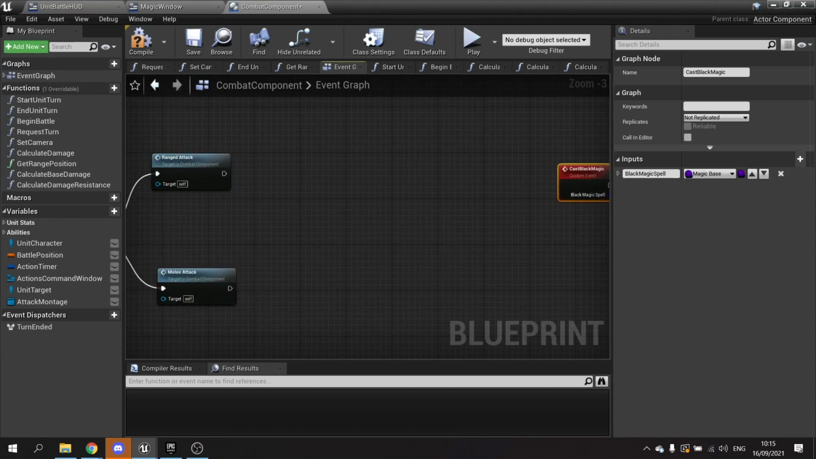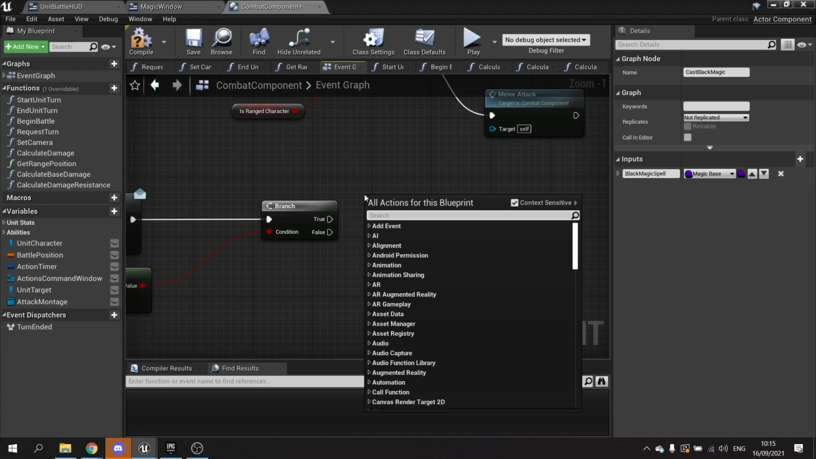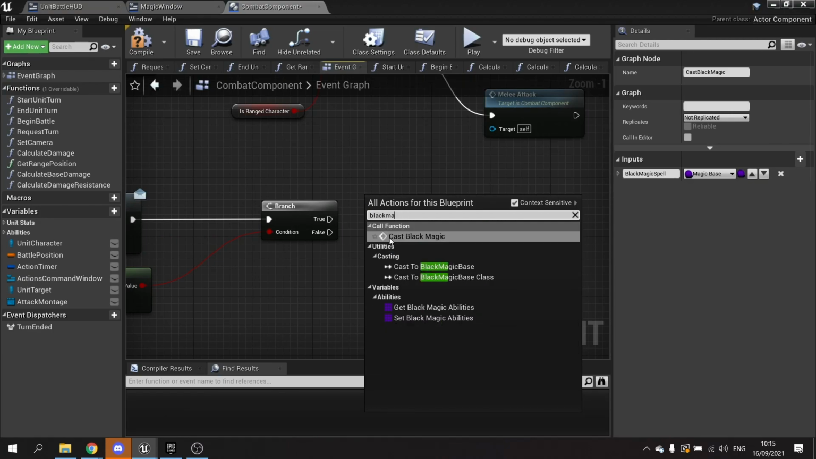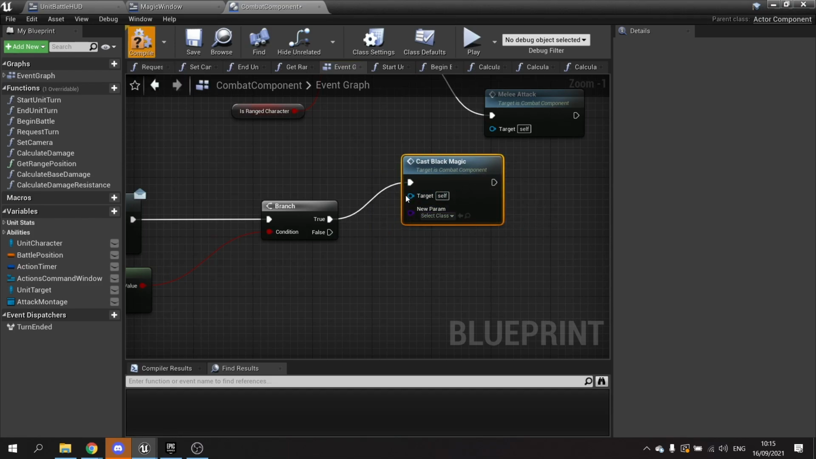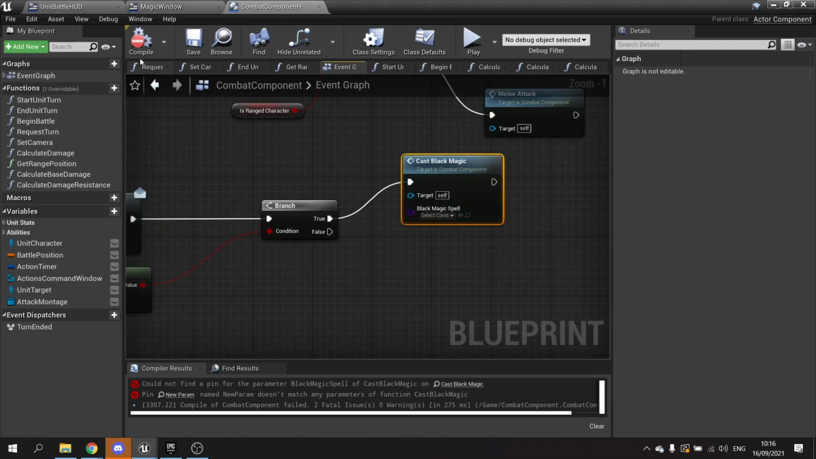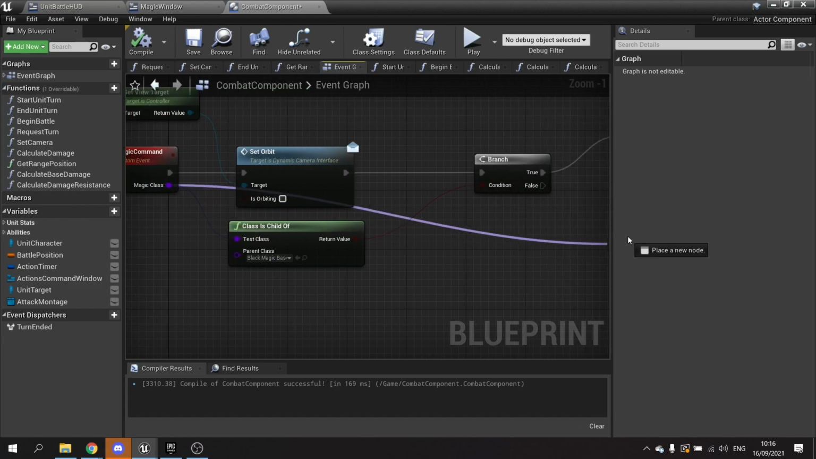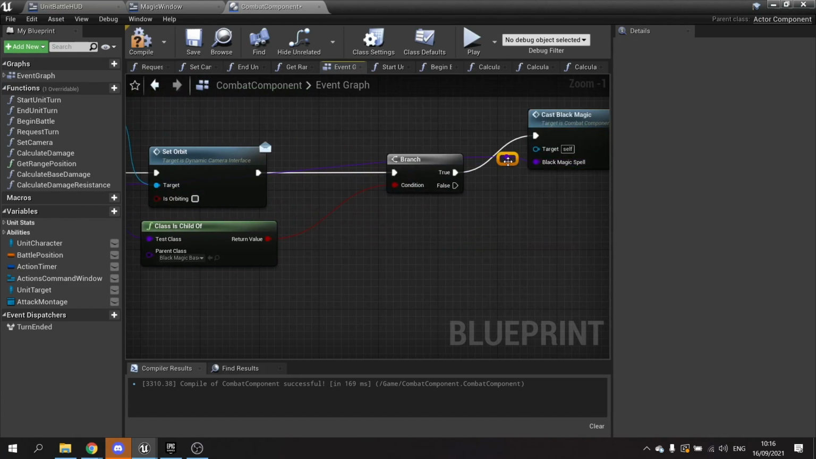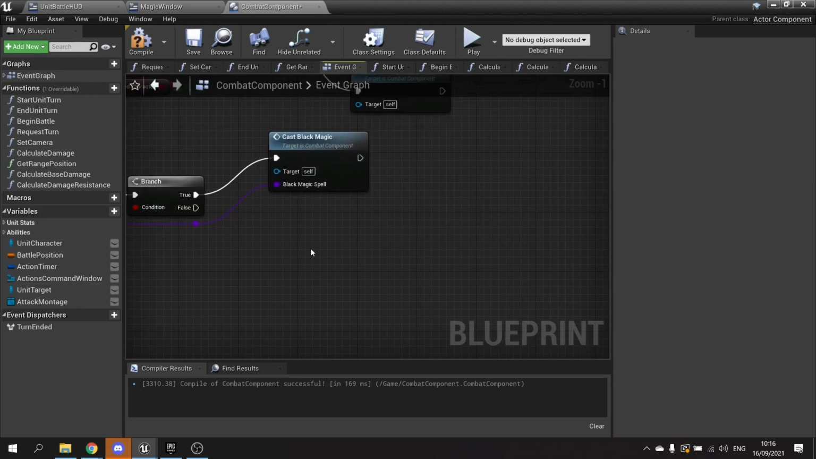Okay. So before we go on to doing this, let's just add this call to our branch. So we just add the black magic cast to true, and the parameter for this, let me refresh this, there we are. The parameter for this is going to be this magic class here. So we're going to just plug that into there. I'm just going to add some reroutes in there just to tidy it up. Like so.